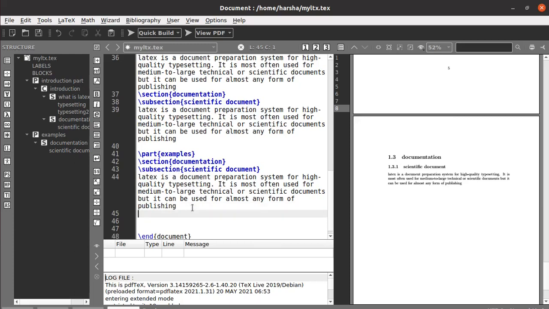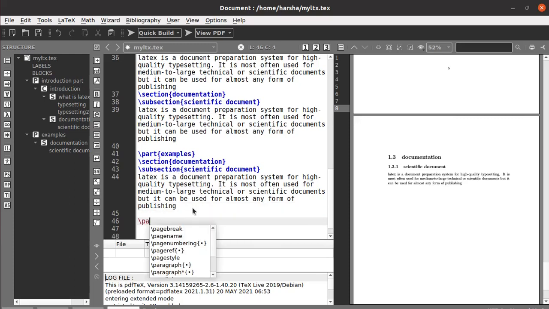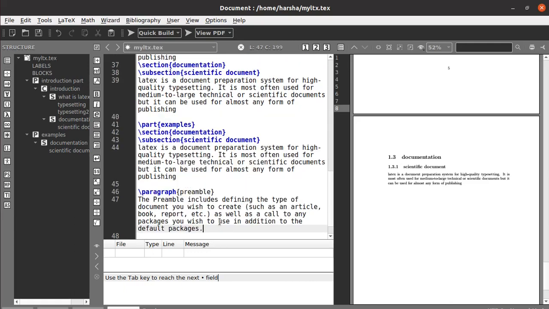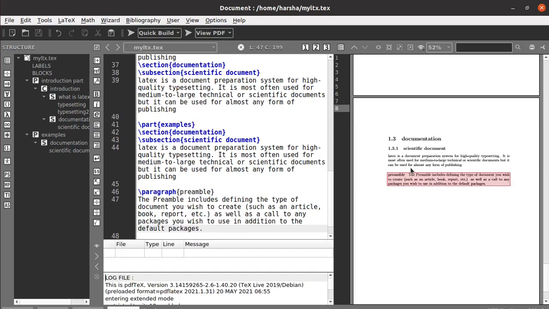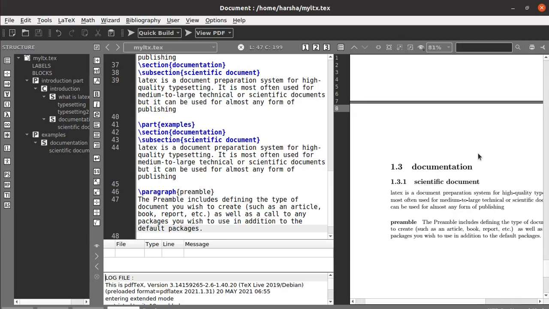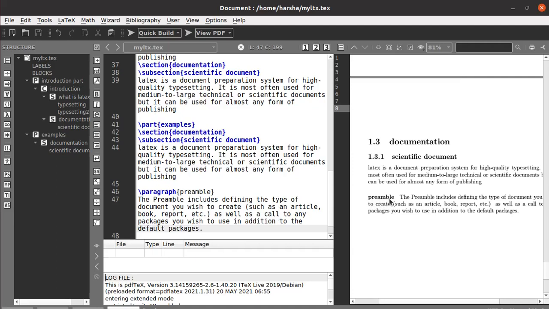Let's start with the backslash paragraph. Name the paragraph preamble, and give the text for that. I just run this now. You can see, as we mentioned, paragraph, there was a side heading for that, and then the paragraph was started.